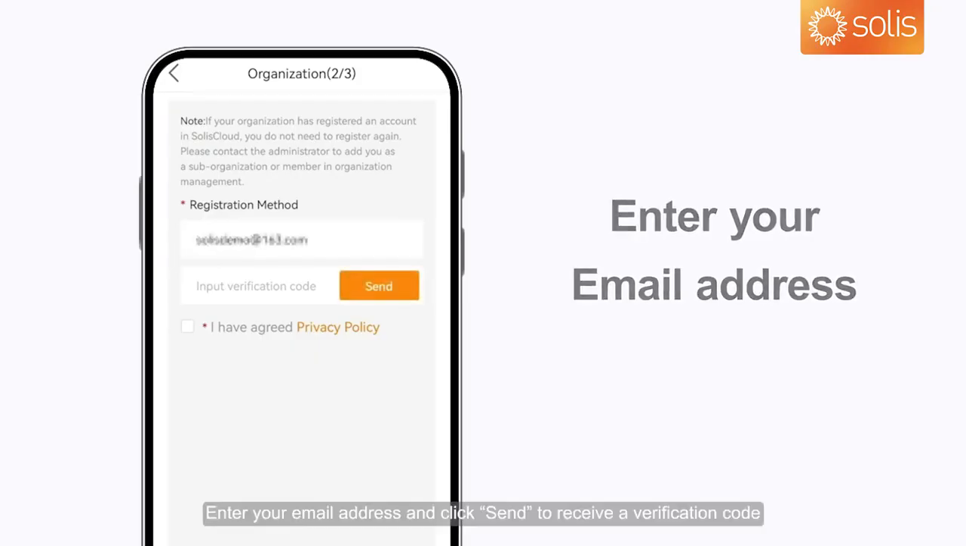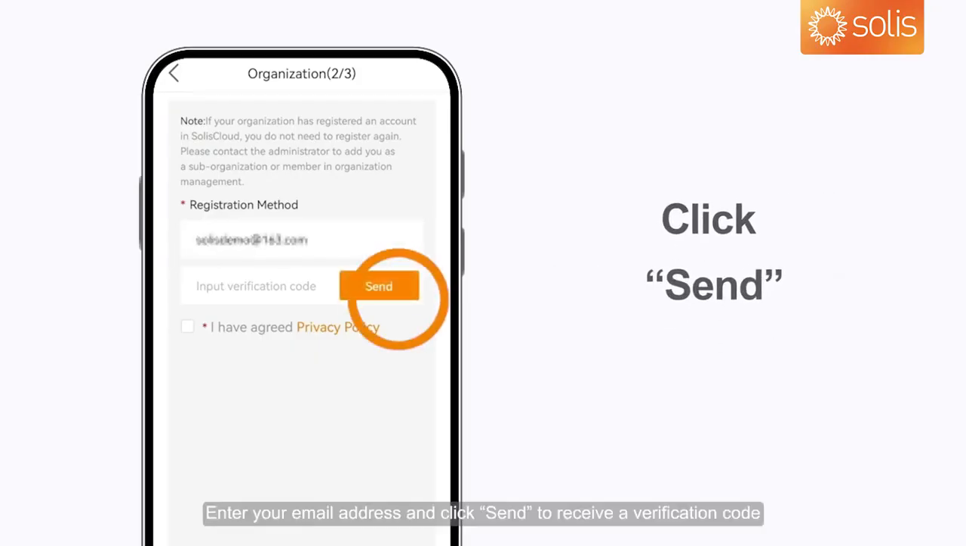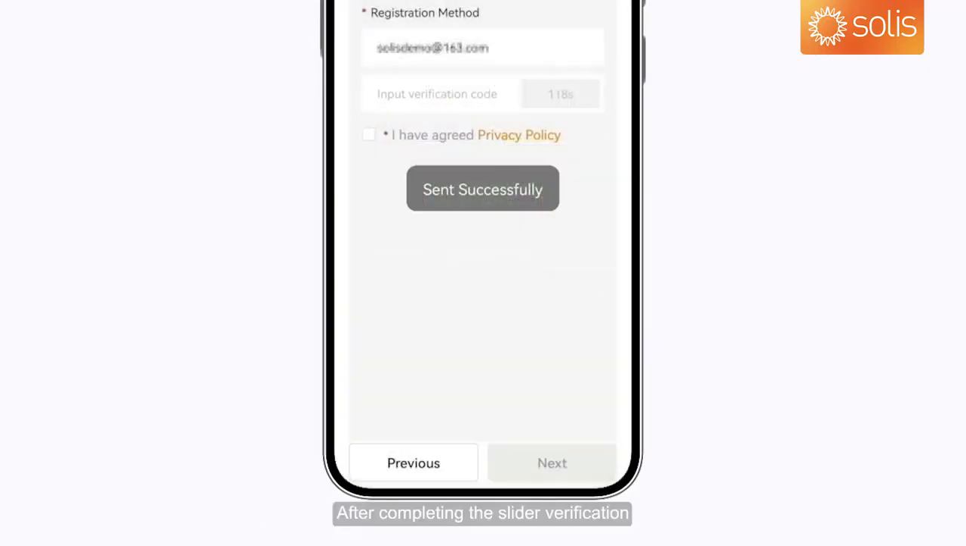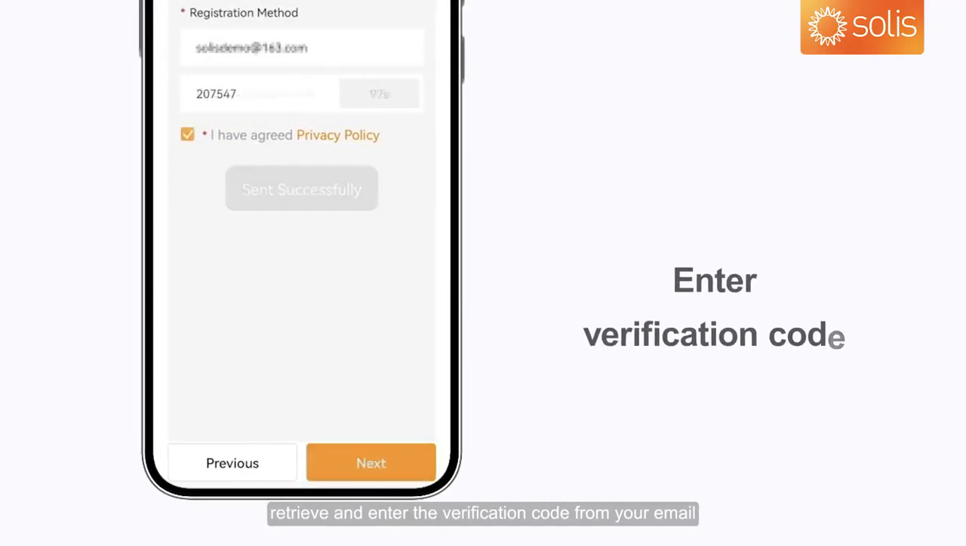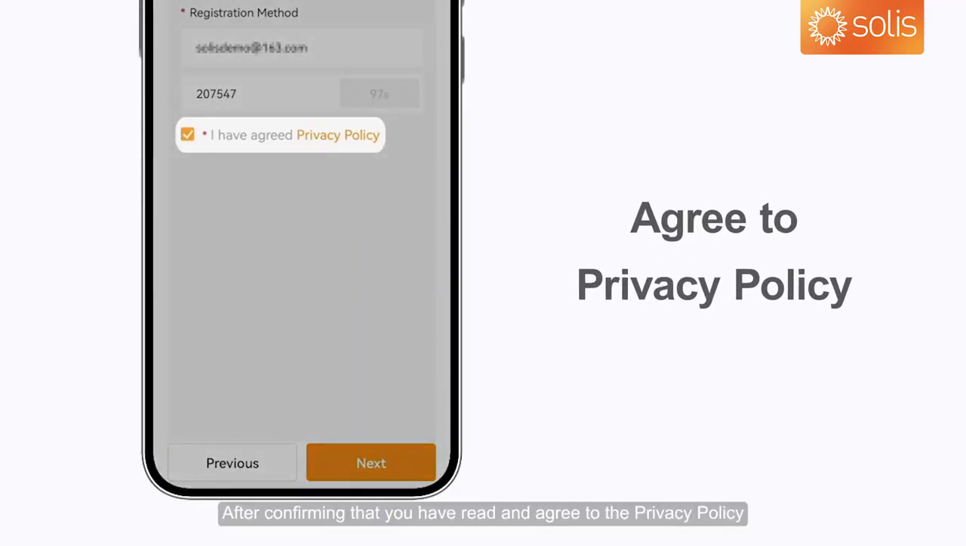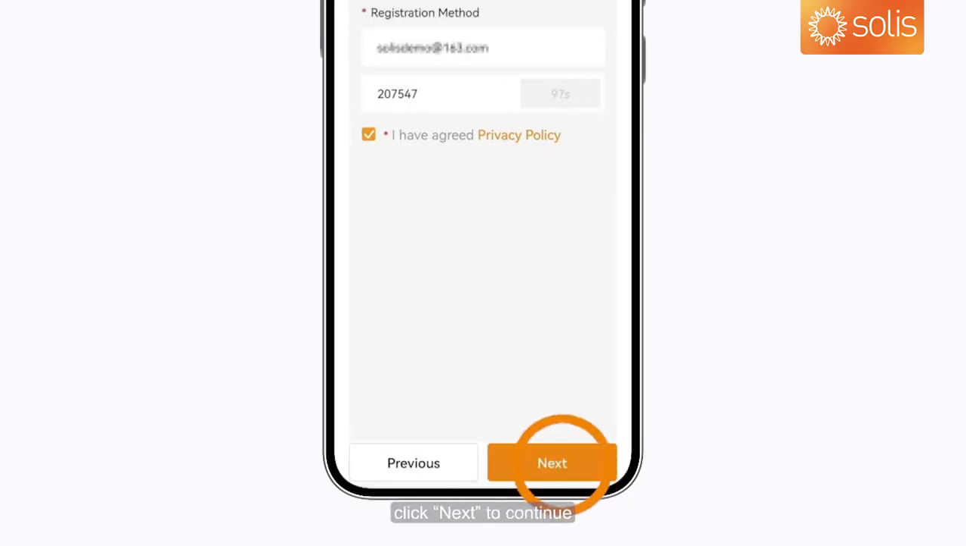Enter your email address and click Send to receive a verification code. After completing the slider verification, retrieve and enter the verification code from your email. After confirming that you have read and agree to the privacy policy, click Next to continue.